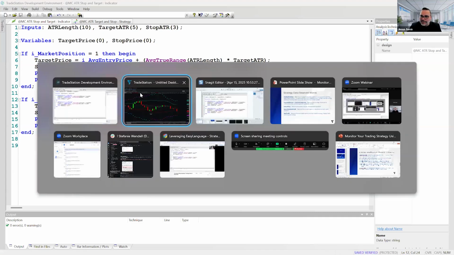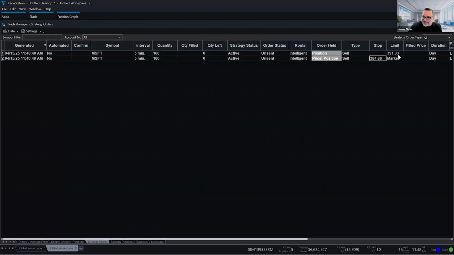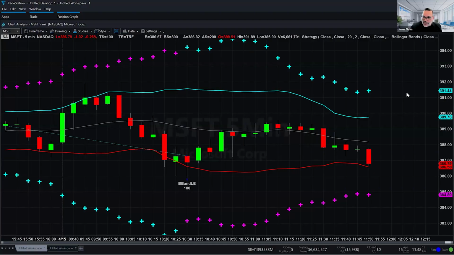Let me verify this. When I go back here to my strategy, there we go. Now this looks a little bit better. Now the target is 391.44. You see the value up here that correlates with the trade manager, 391.33. There's a little bit of variation there. I'm not sure what it is, but it's a little bit closer than what it was before.